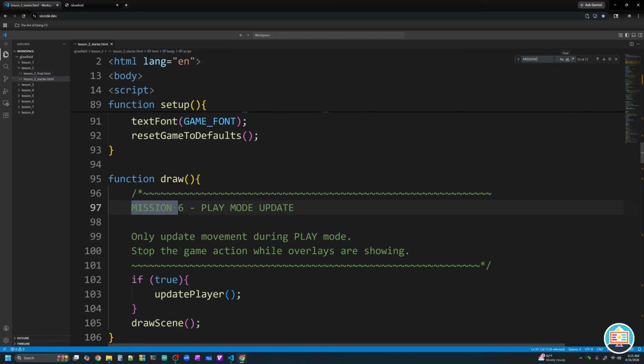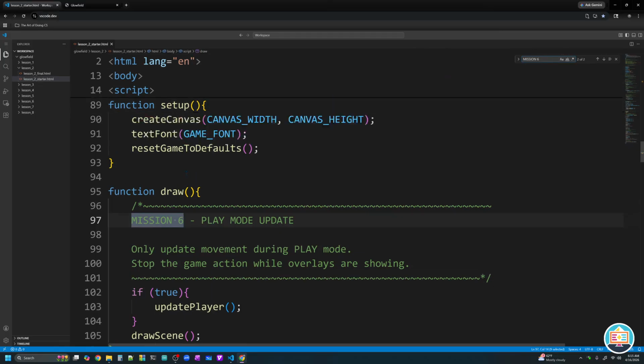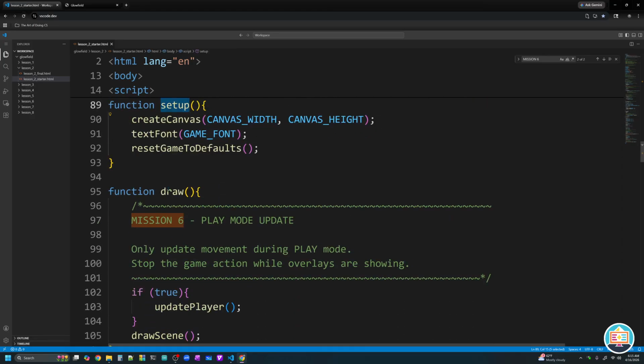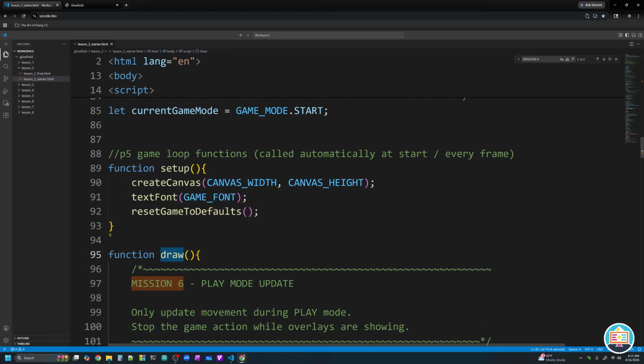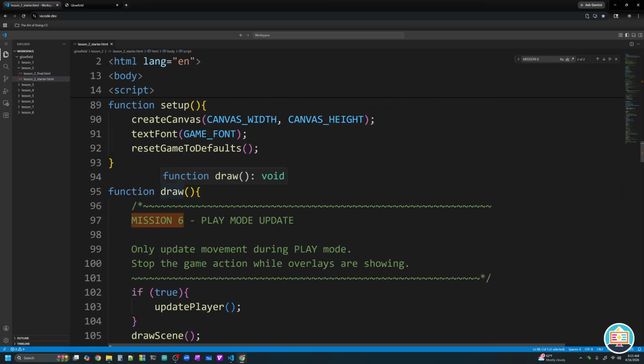So let's see what mission 6 has us doing. Mission 6 is putting us inside of our draw function. So remember, setup runs once when the game starts. So the setup just ran. And draw runs every single frame of the game. These are our built-in P5 functions that we can use from the library that we're importing.